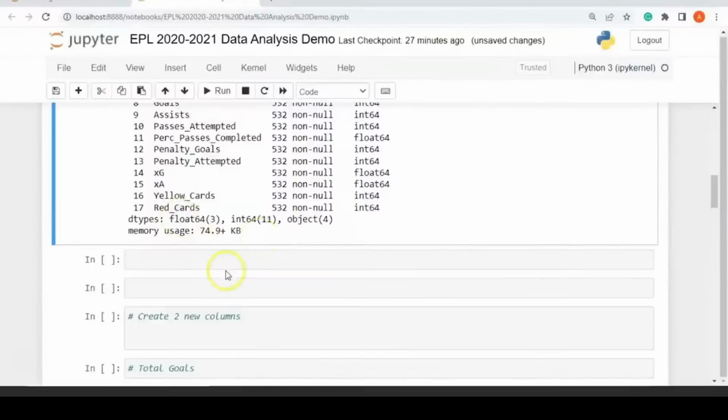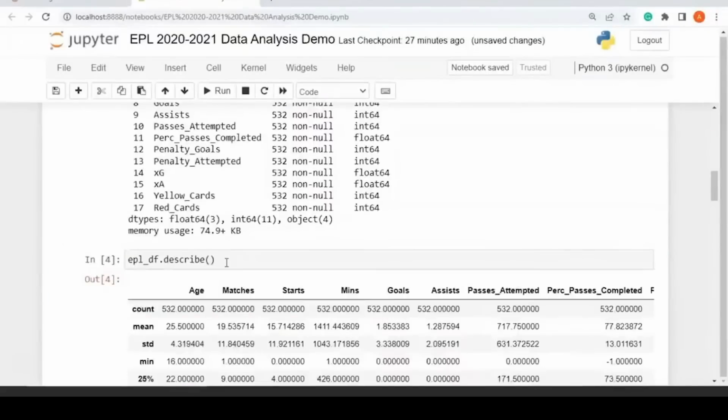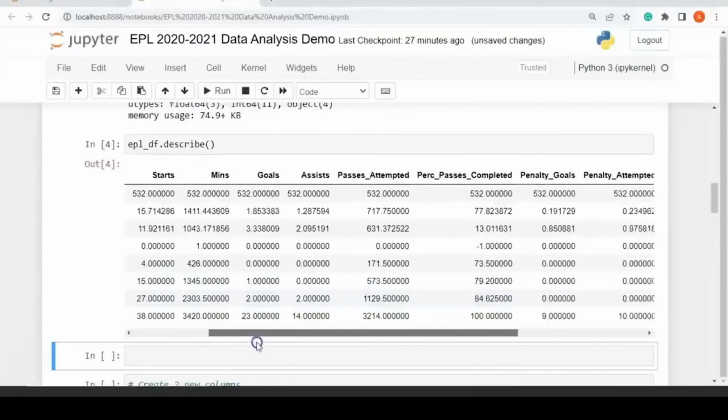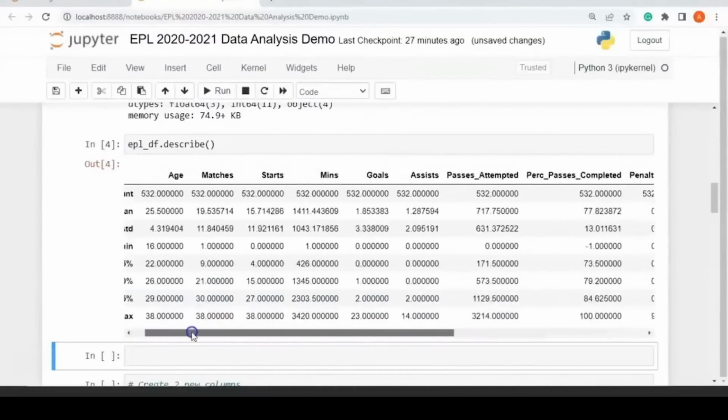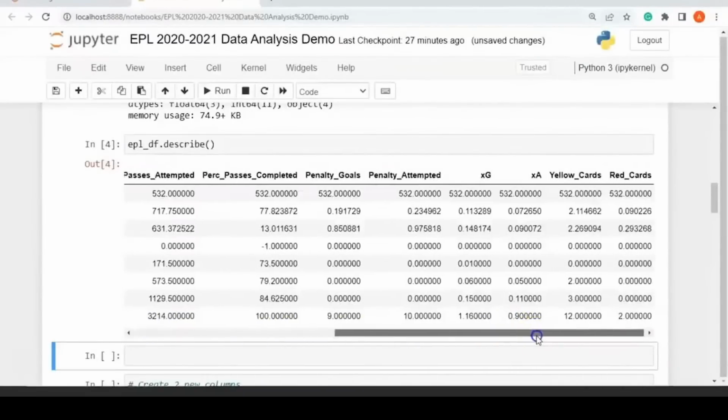Alright, now let's go ahead and use the describe function to get some summary statistics about our dataset. So I'll say EPL_df dot describe. Let's run it, and now you can see we have the count, mean, standard deviation, the minimum value, the maximum value, the 25th percentile, the 50th percentile, and the 75th percentile. Now this describe function only works on numeric columns. Cool.